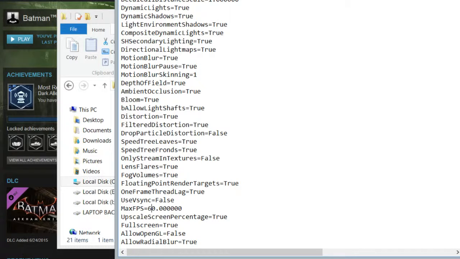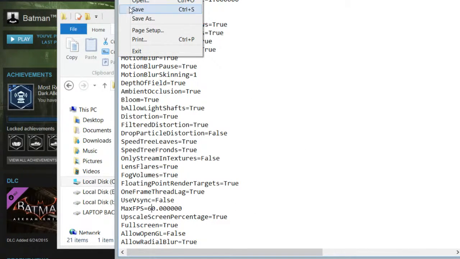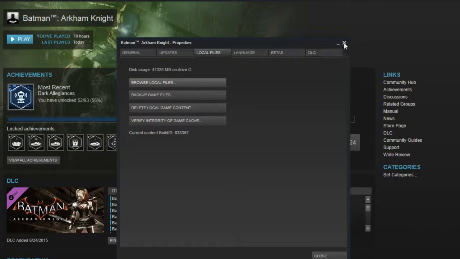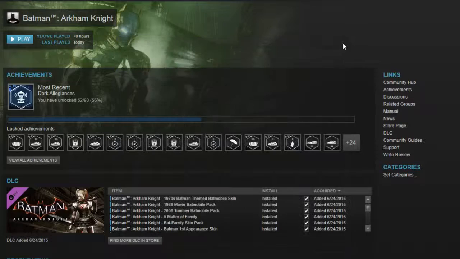It says here 30 frames per second. Now I'm going to push it to 60 frames. That is how you change your game to 60 frames per second. Now make sure to save. So I said save. Close, close, close.